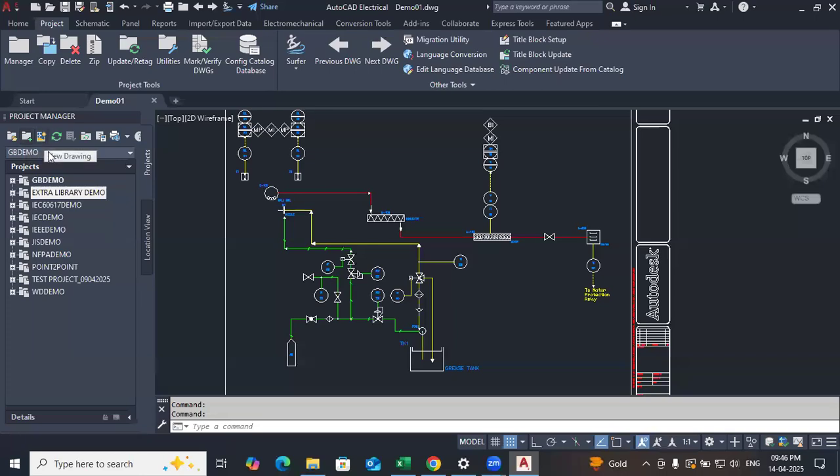This is the new drawing. This is the refresh. Okay, if you forgot any function, you can directly move the cursor on that icon. You will come to know what that function is. Okay, this is how you can find the function you want to use. So now we will focus on how to create the new project.